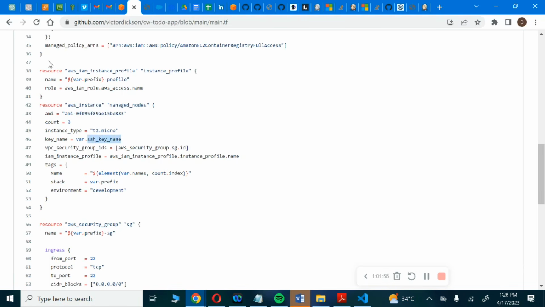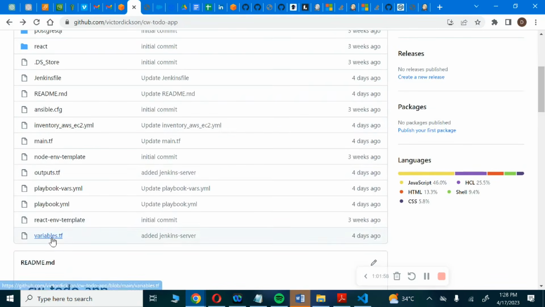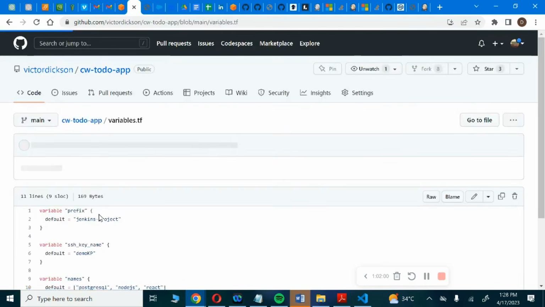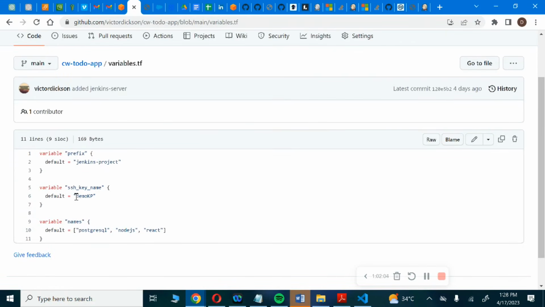And if we go to our variables.tf, where we define our variable SSH key name, we indicated key pair, demo key pair, right? So we're telling it to reference the demo key pair name for our SSH key name. Now I want to show you how you will do it on the Jenkins. So in my case, I'll have to change. Okay, let me show you now what you will do.